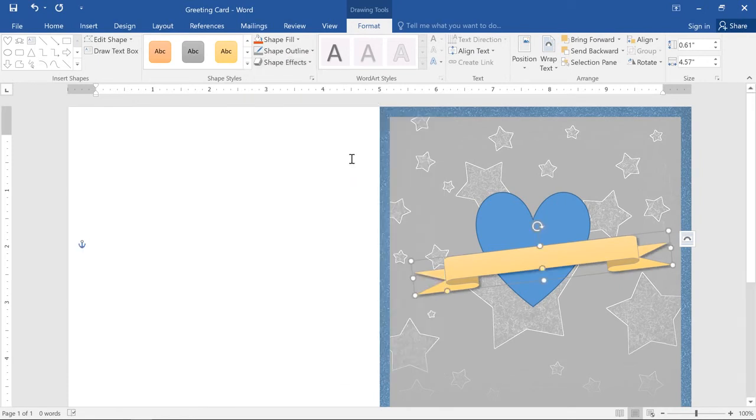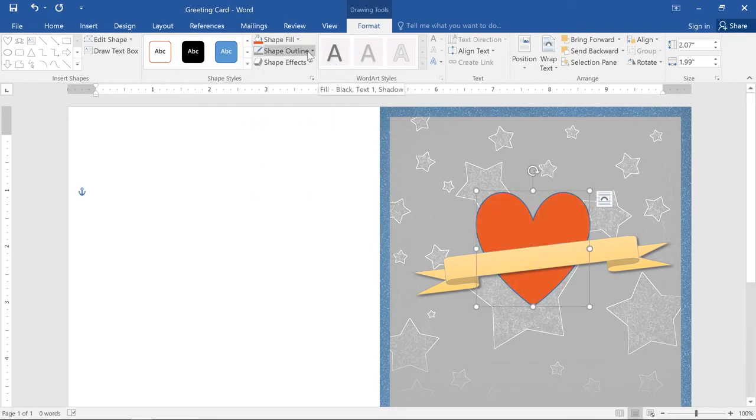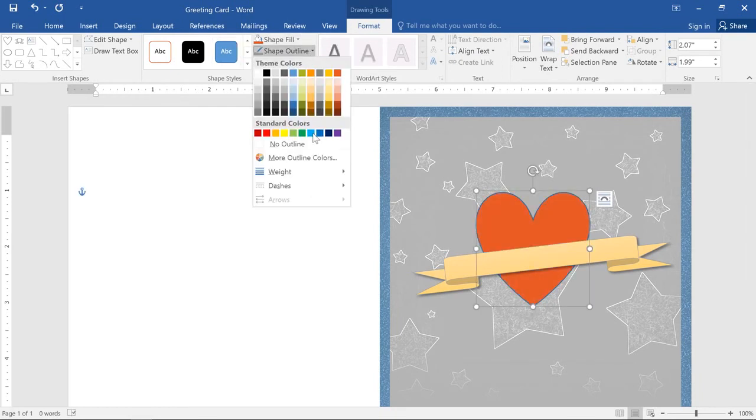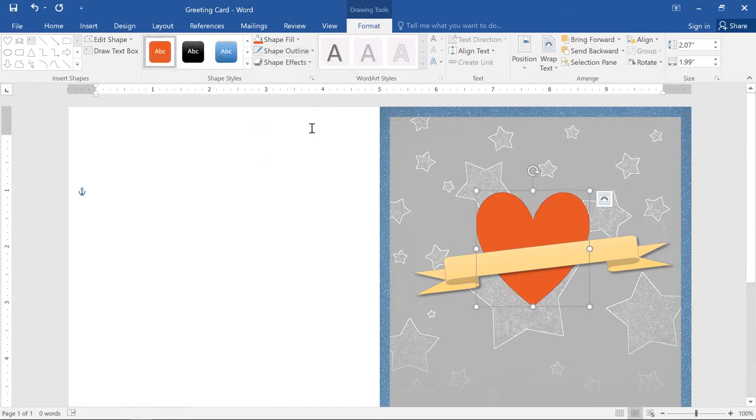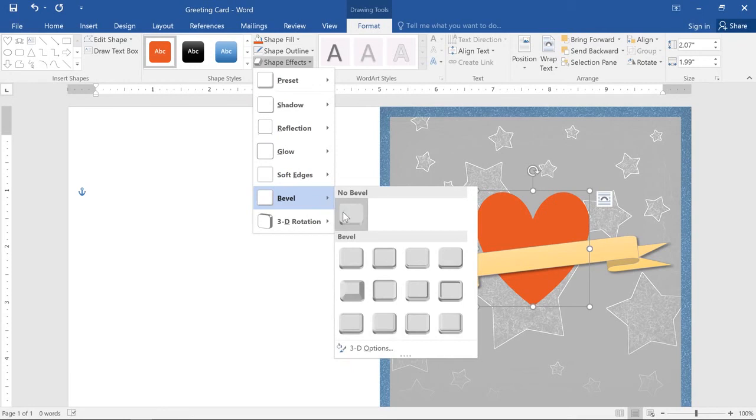I'd also like to customize the heart shape just a little more. I'm going to change the fill color, remove the outline, and finally, I'm going to add a bevel from the Shape Effects menu.